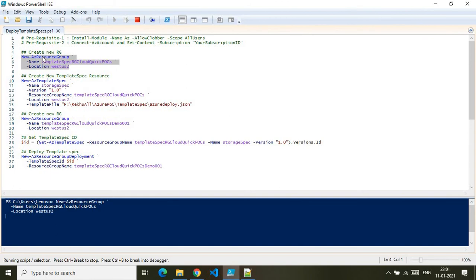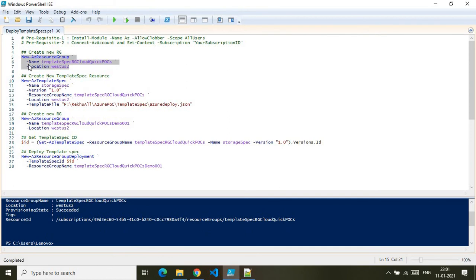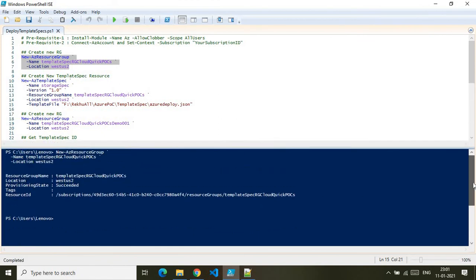So this is a simple, straightforward command, that is the az new resource group, and the name and location parameters have been given. Okay, so the resource group is created in the West US 2 location. Here you go, the resource group is just now created. So that is the first command which I ran.